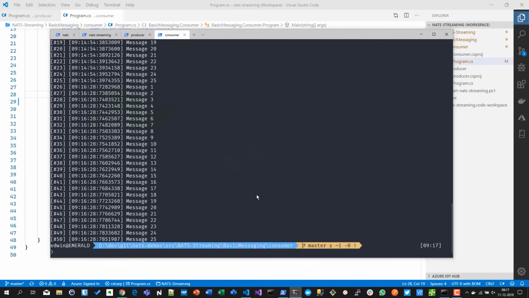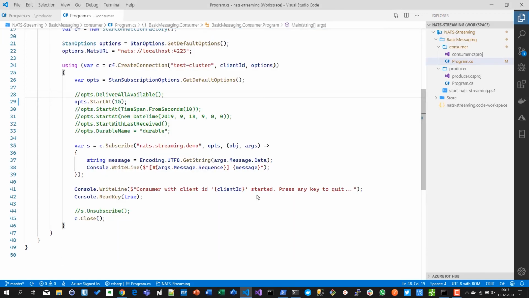But I guess those numbers could be reused when you set a maximum age and stuff like that. Yeah, so you have to be aware of that. Well, and then there are some other options. I won't go into them all in detail, but you can imagine what happens. You can say, give me all the messages sent since half an hour ago, or since 10 minutes ago, or since a certain date. Or start with the last received, which is also pretty neat.